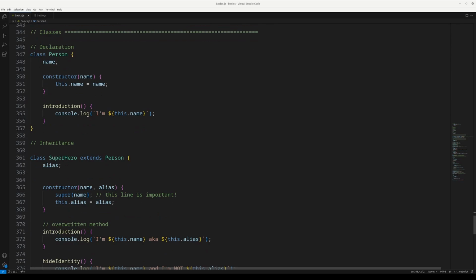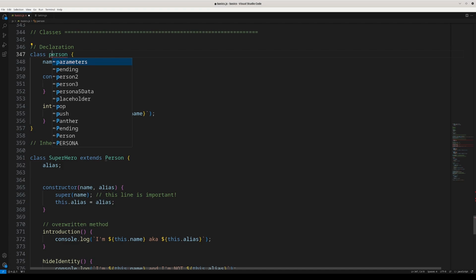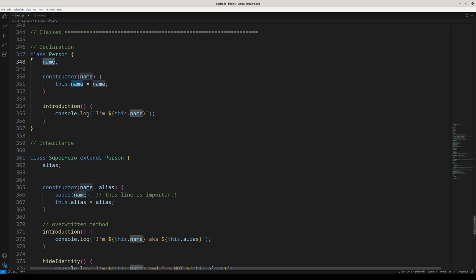The last bit will be a discussion on classes. To create a class, we start with the keyword class, and then we give a name for that class, followed by our brackets. Normal convention is that when you're creating a class, the class name starts with an uppercase letter. So you see here, Person as opposed to person, all lowercase. Inside of my class, I have a property name. I have what's known as a constructor, and I have a method.